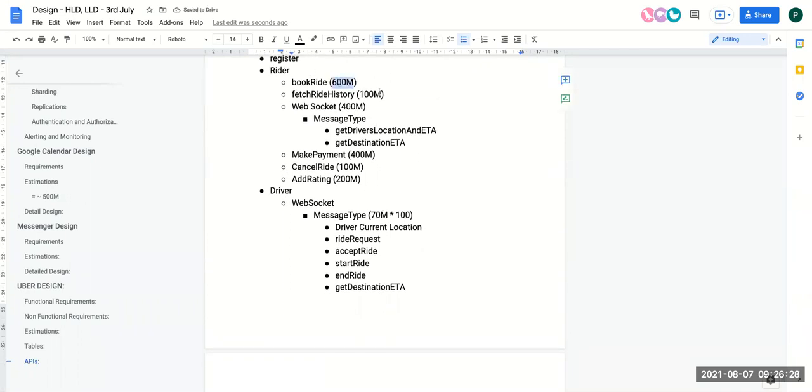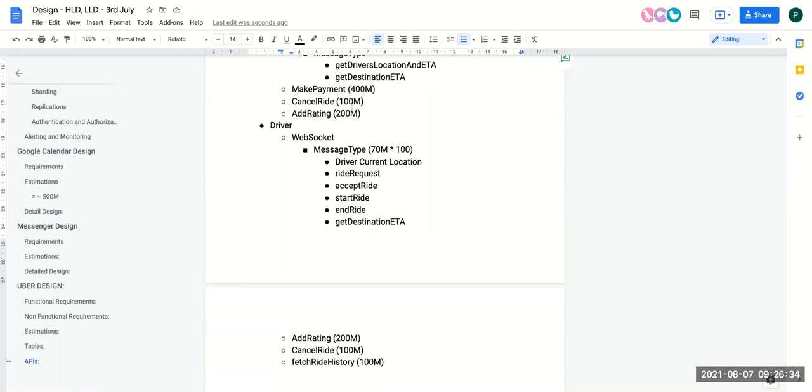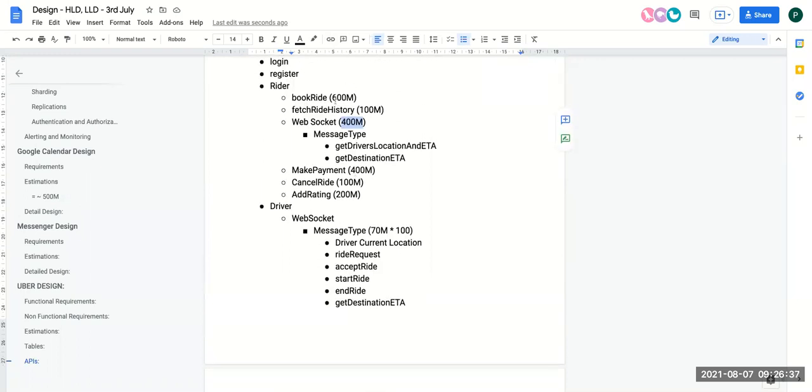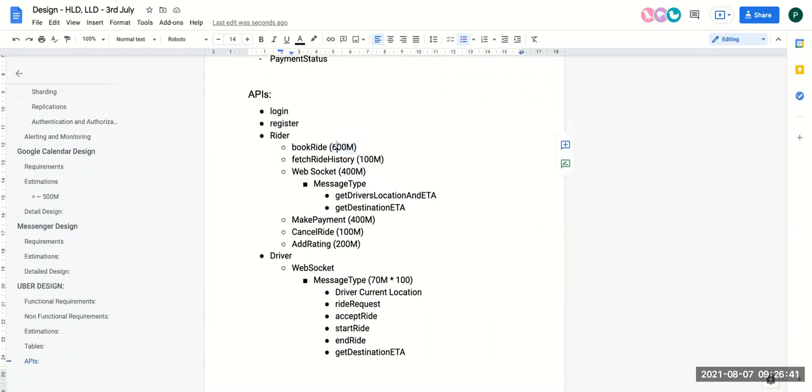So this will be what, 600 million plus 100 million plus 400. Prakhar, for this 600 million, how are these numbers coming, because we are saying 200 million, two requests are coming, so that should be 400, right? Why 600? Yeah, 400 requests are coming, the total number of rides which are booked. But there will be more requests, right?